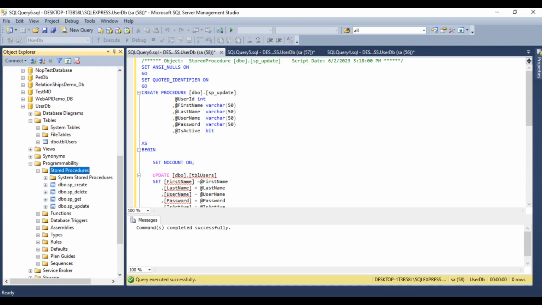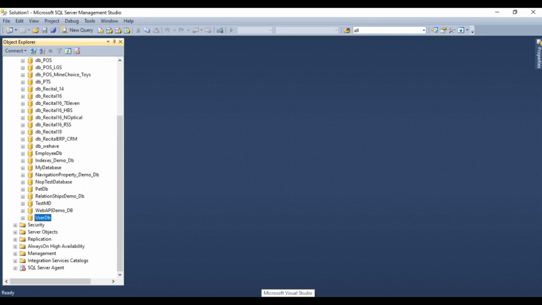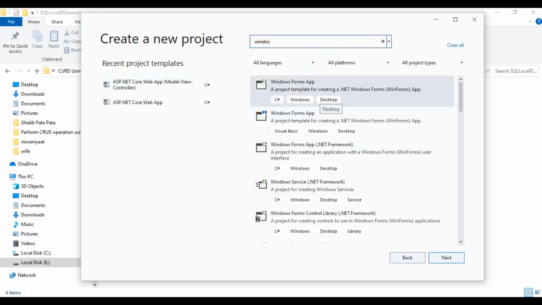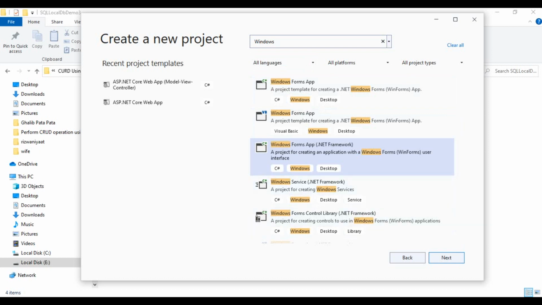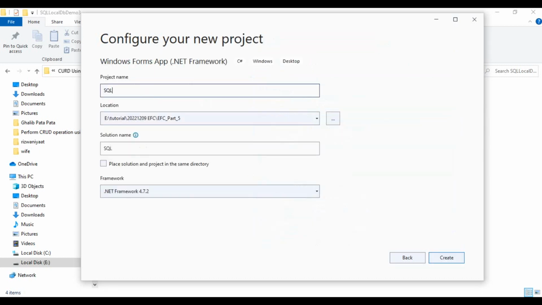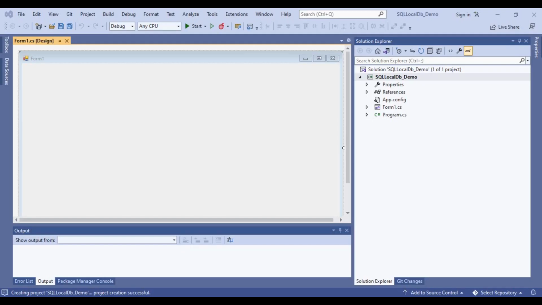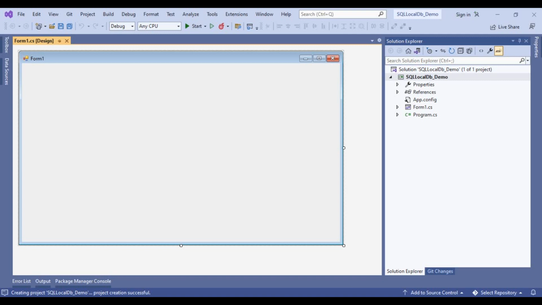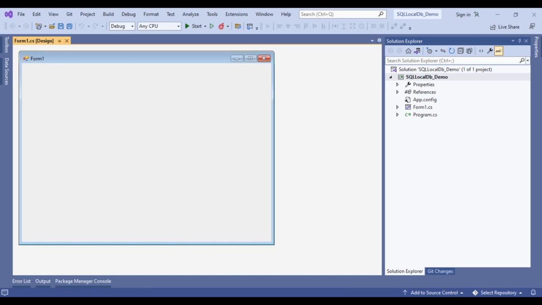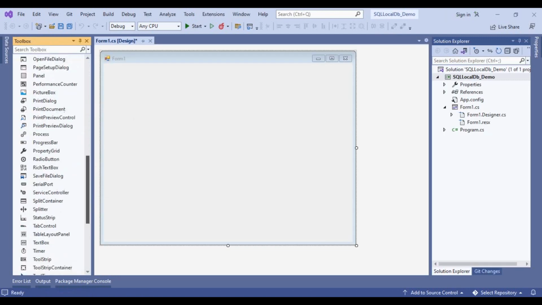Okay, let's flip to Visual Studio. I will select Windows Form application. From here, I will select the Windows Form application .NET framework, and hit the next button. SQL Local DB. Our project has been successfully created. Now I will design this form in order to perform CRUD operations. Let's do it.